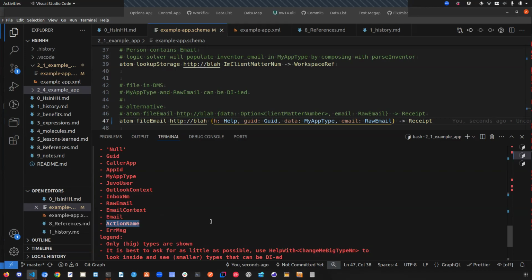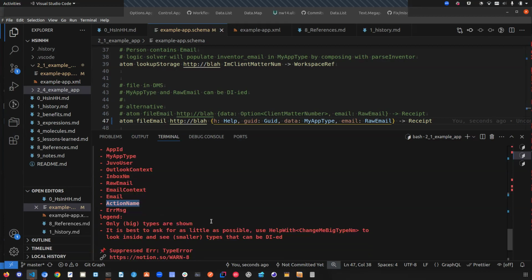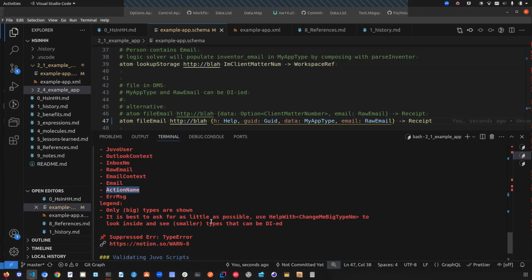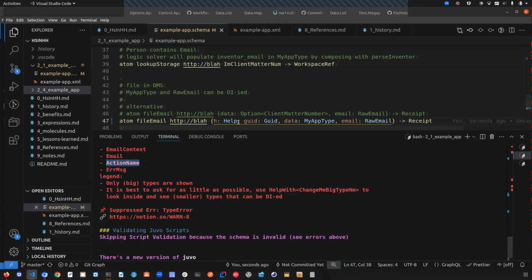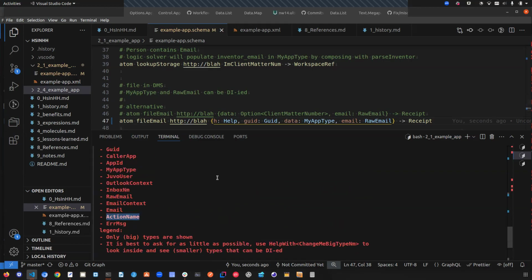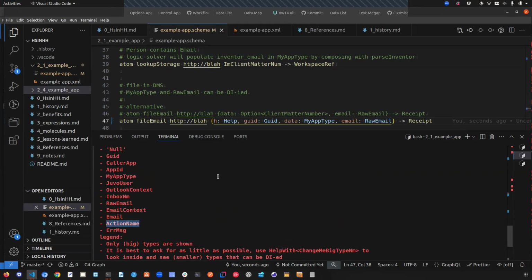Action name. Error message shouldn't be here. This is an oversimplification for dependency injection, and there's a ticket to fix it. Right? These are the big types. But I can actually ask for something much more specific.